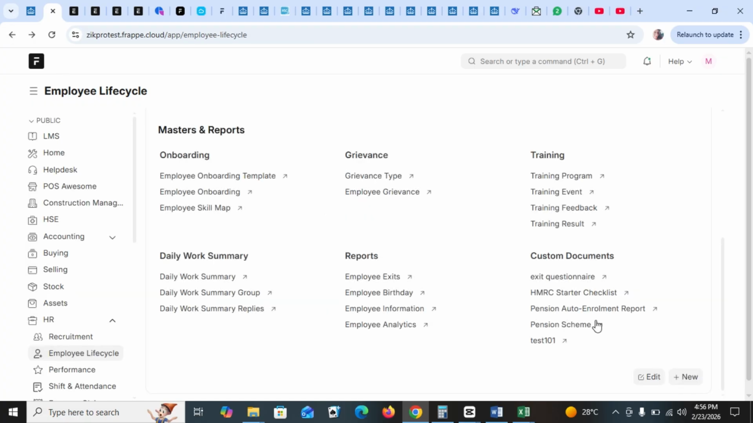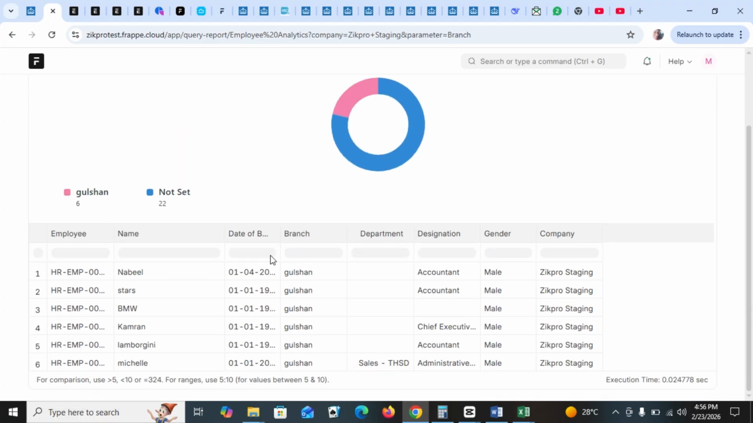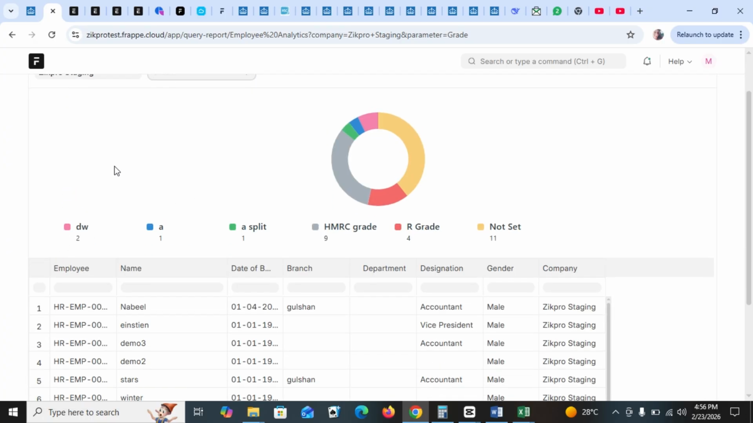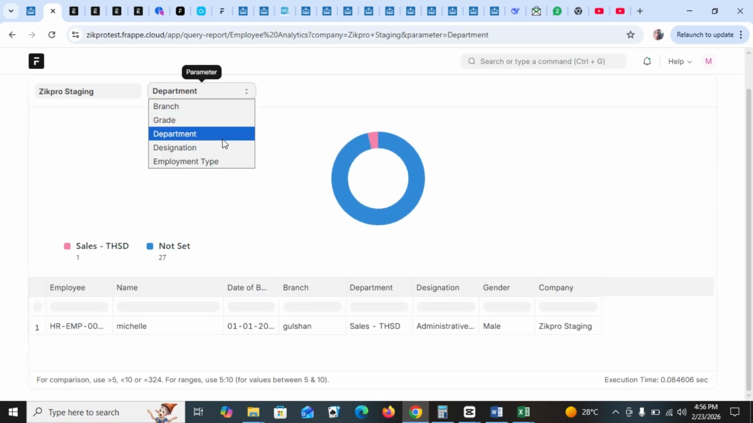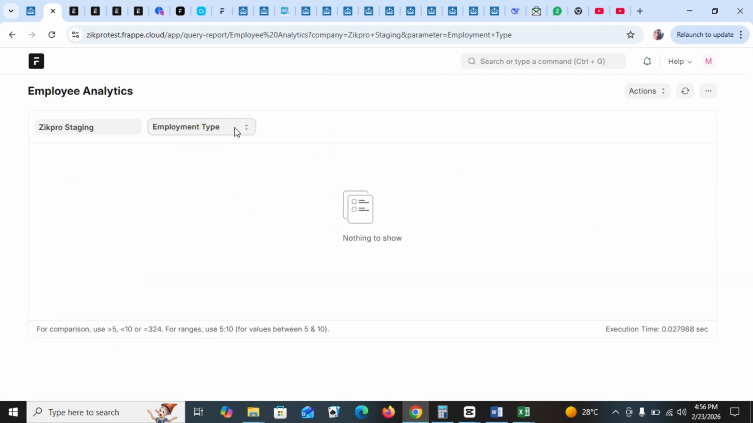Employee analytics. Get valuable insights into your workforce for employee engagement, performance metrics, turnover rates, and training effectiveness. You can track the employee analytics through the branch. All the employees with the same branch will be configured in this set through the grade, through the department, and their designations and employment type.